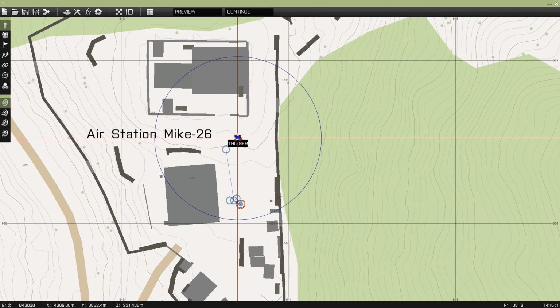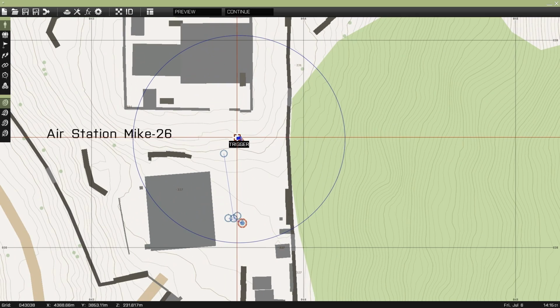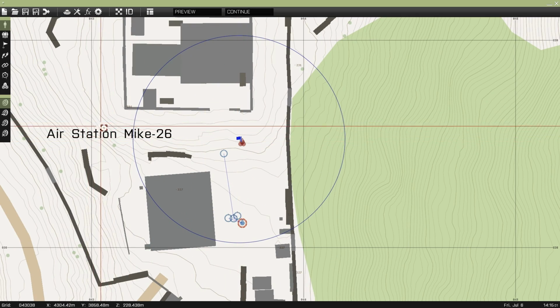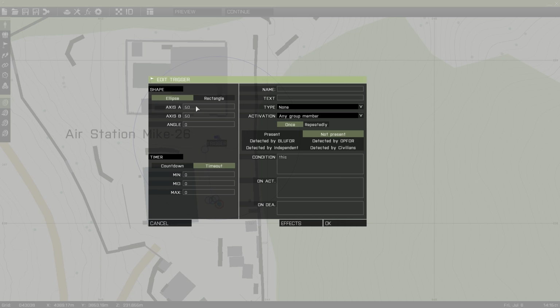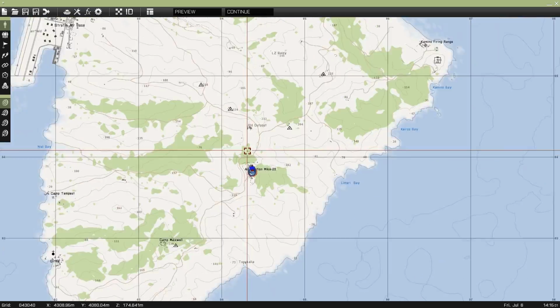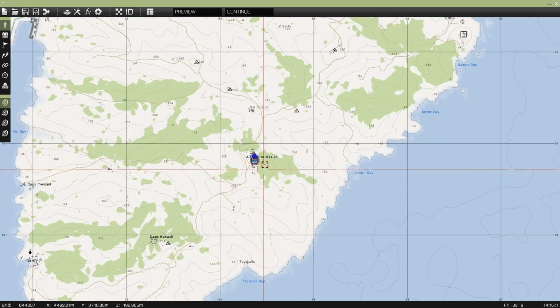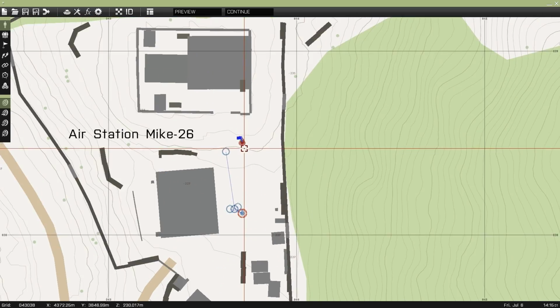And then change the radius to something huge, so that if the enemies decide to run off, the trigger won't actually activate when they get outside here. So change the radius of the trigger, so double click and change it to like 15 kilometers, just so we're sure that they'll never be able to get outside. There we go.